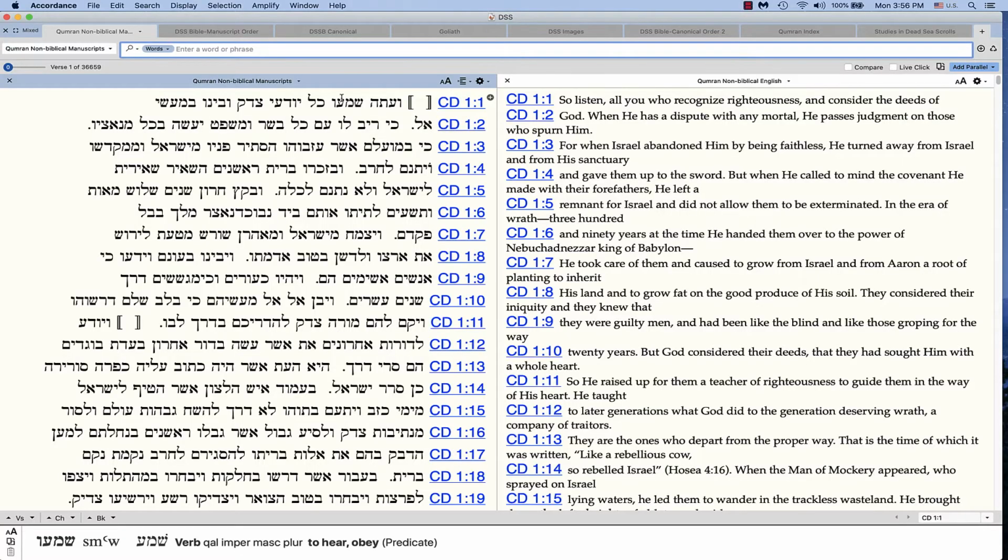And so here's the text. We are presenting it here in parallel with Hebrew on the left and English on the right. And you notice as I put the cursor over the word, it gives the grammatical parsing here at the bottom. Here's the word shim'u, and you see shama is the verb lemma, and it's a qal perfect masculine plural, to hear or to obey. And so it starts out ve'ata shim'u kol yodei tzedek. And now listen, all of those who know righteousness. That was my rough translation. I don't know how they translate it on the right. But anyway, it's a fully grammatically tagged text.